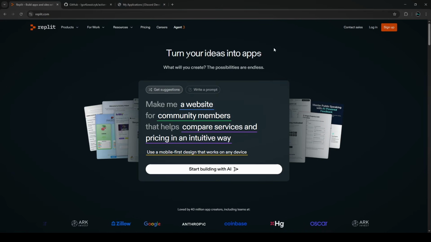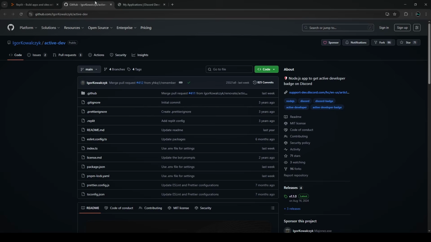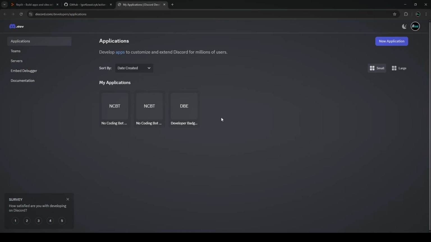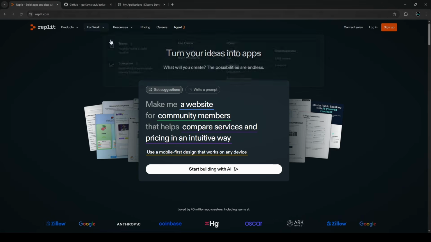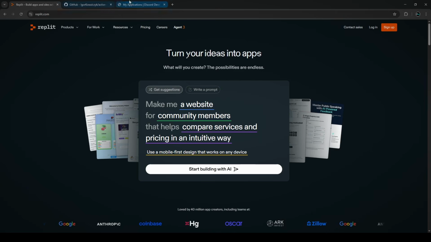Now, to begin, we're going to have 3 different tabs open on Google Chrome here. We're going to have Replit.com, which is basically an open source coding environment. We're going to have the GitHub link for the developer badge, and we're going to have the developer portal open on discord.com. So firstly, we're going to start off by going to replit.com. Now, for all 3 of these links, I will have them linked in the description below, so you can just go in the description so you don't have to search it up and just click on the link.